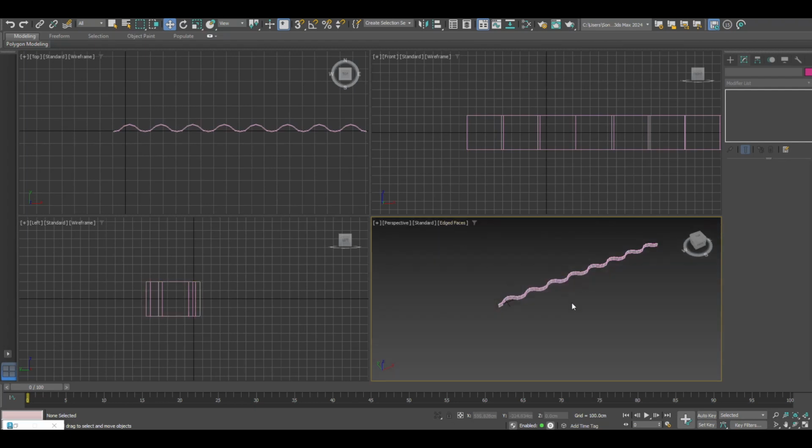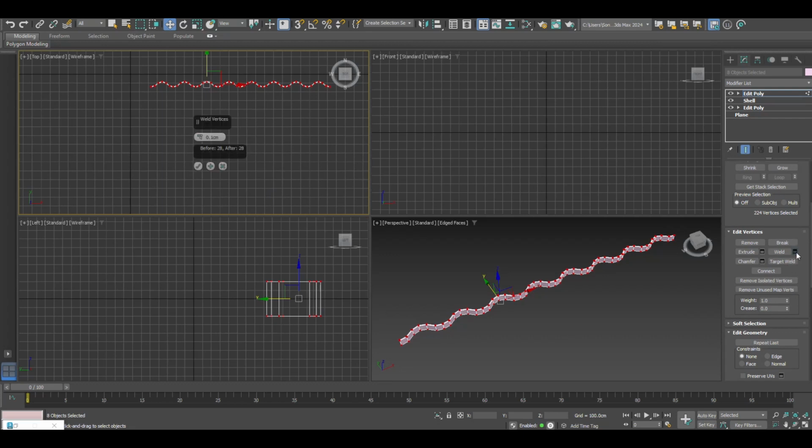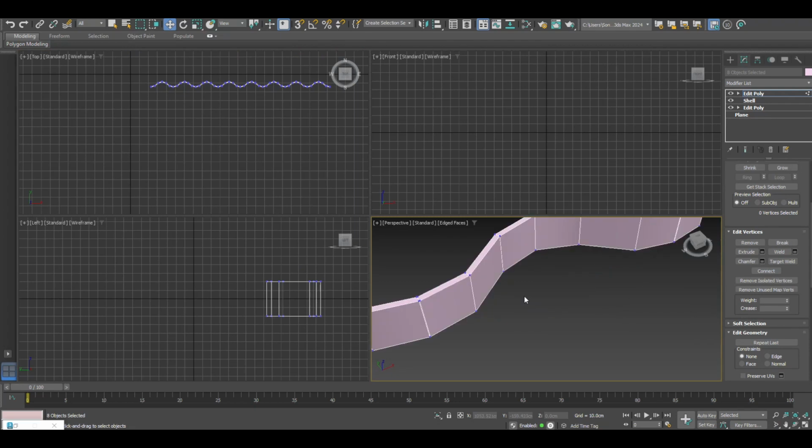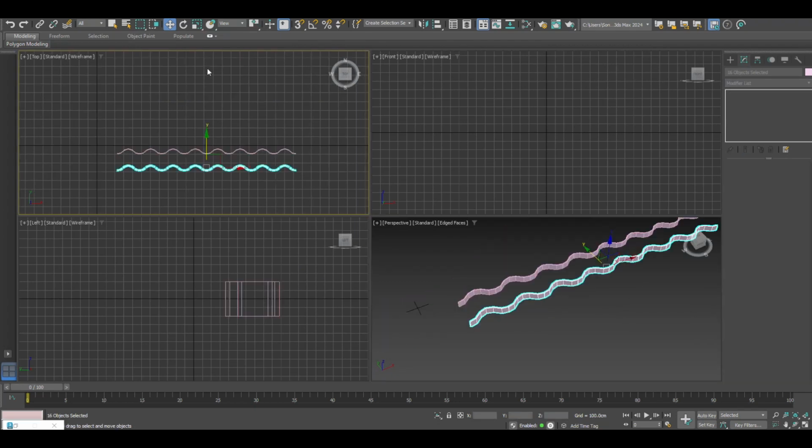Before doing anything else, select all the vertices of the objects in a row and choose the Weld option under the Edit Vertices panel. The default value is fine. Now click on the tick button. Copy the entire row. I am just using Ctrl T and the controls.